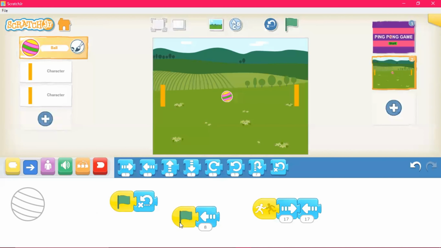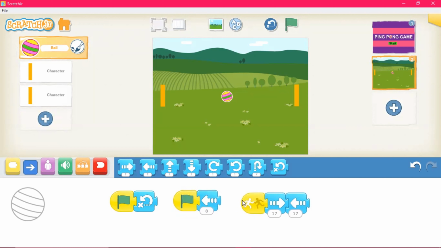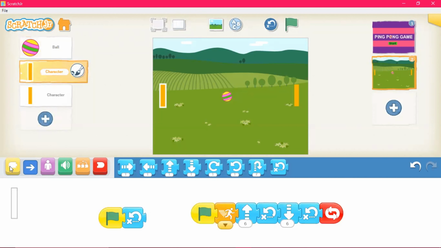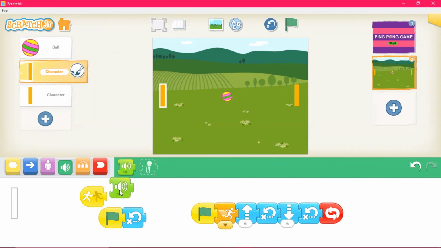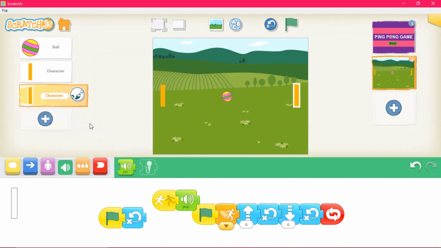Now students, whenever your ball is hitting your paddle, I want the pop sound to be produced. So how to do that? We click on these paddles and we say, when bumping, I want to add a pop sound. And these 2 blocks will be added in the other one also. Let's drag it. And we have the same code here. Now we will test it.